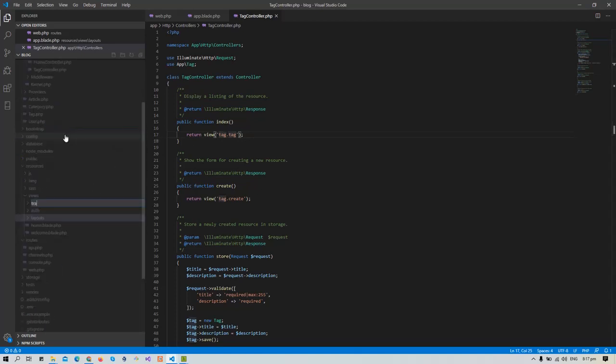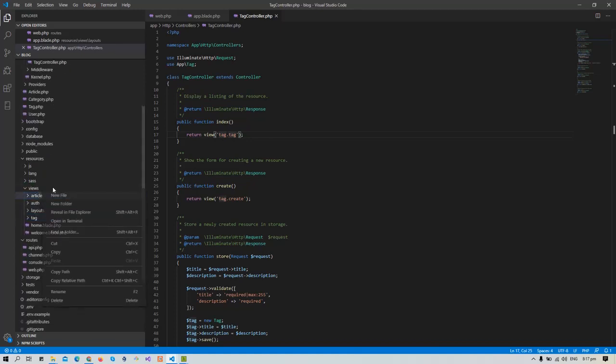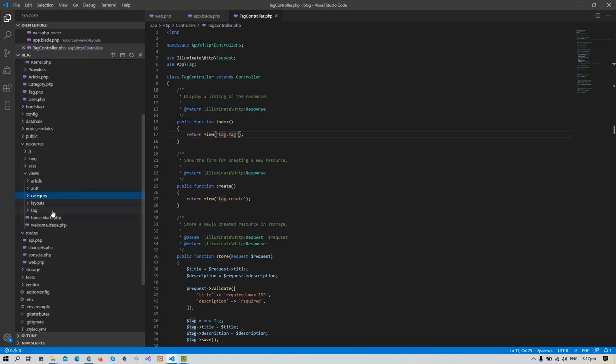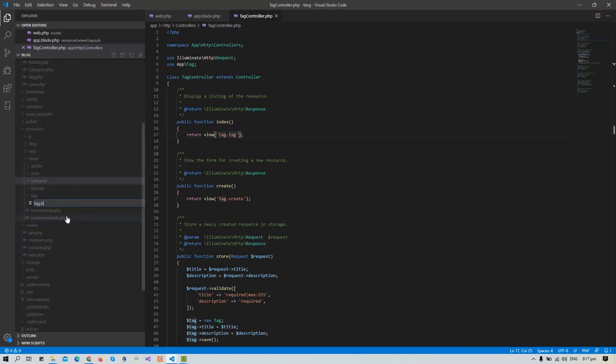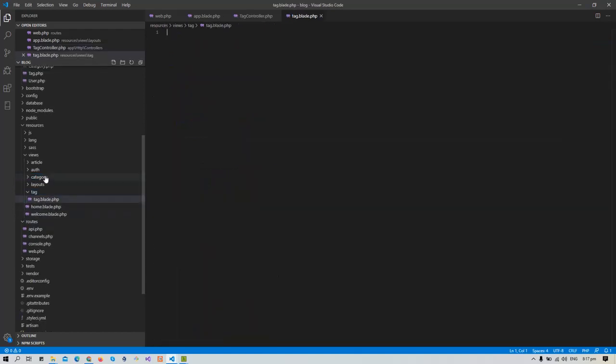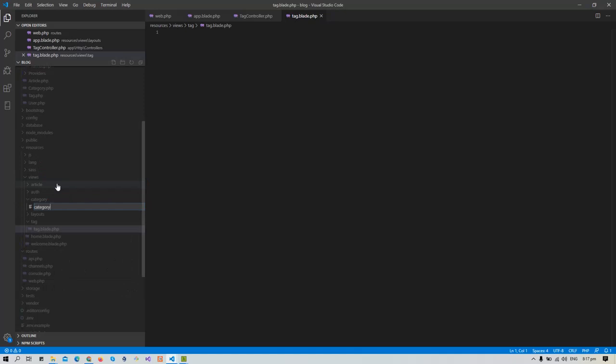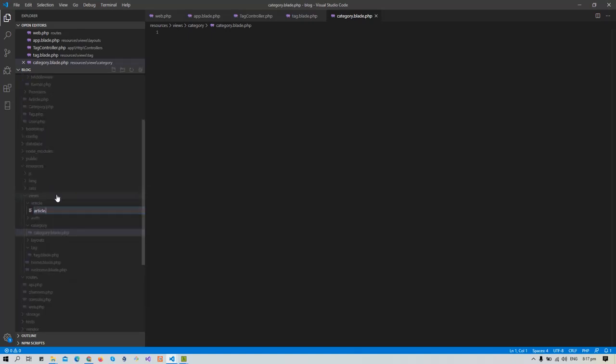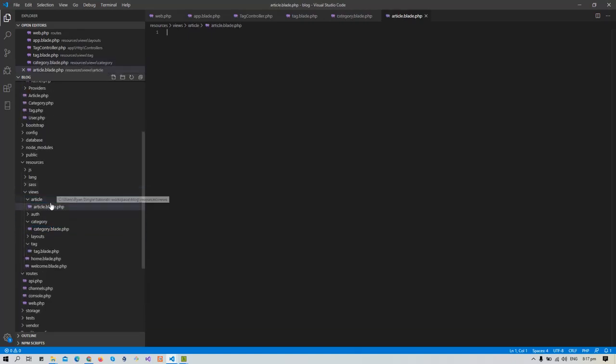So here we are going to create tag, and also for the article, and also for the category. And inside the tag folder we have tag.blade.php, and inside the category we have category.blade.php, and in the article we should also have article.blade.php. So we have it now.